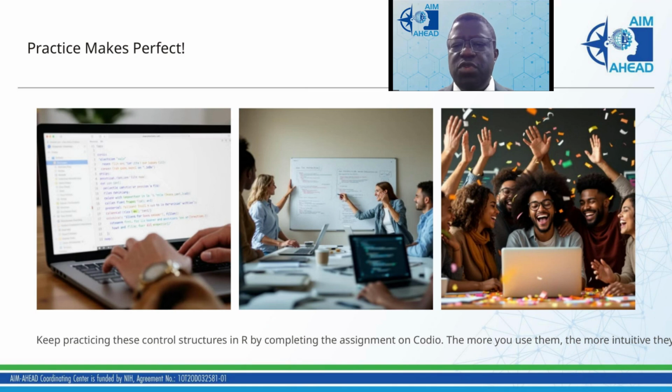Practice is essential to mastering control structures in R. Make sure to complete the assignment in Codio to reinforce what you've learned. By consistently applying these concepts, you'll build confidence and develop a deeper understanding of loops, conditional statements, and other control structures. Collaborate with your peers, celebrate your progress, and stay motivated.